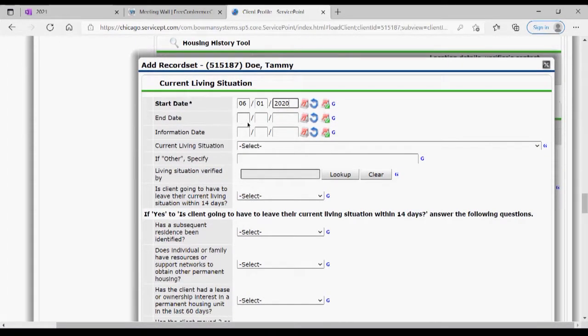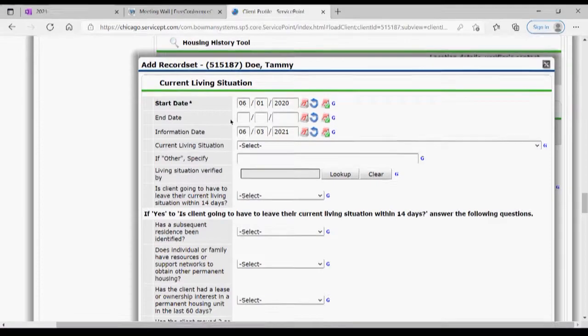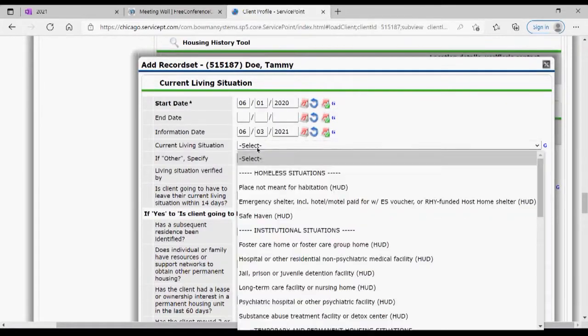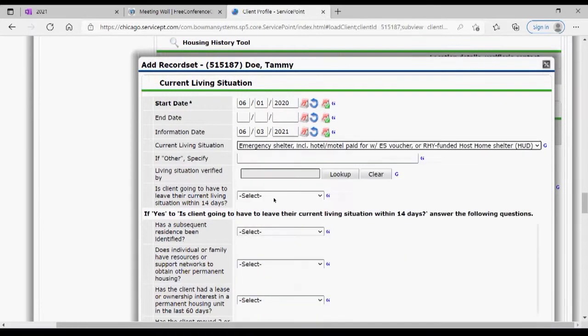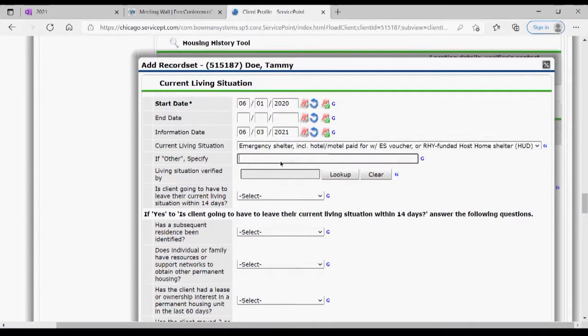And then if she was still actively staying in this shelter, we're not going to have an end date. Information date is just the day we're doing the assessment. Current living situation can serve as where they currently are. Like in this situation, it is where they actively are, but it could also just be the type of place for that period of time you're describing. So this would be emergency shelter. And then we can use this other line as a way to make a brief note about maybe the name of the shelter.